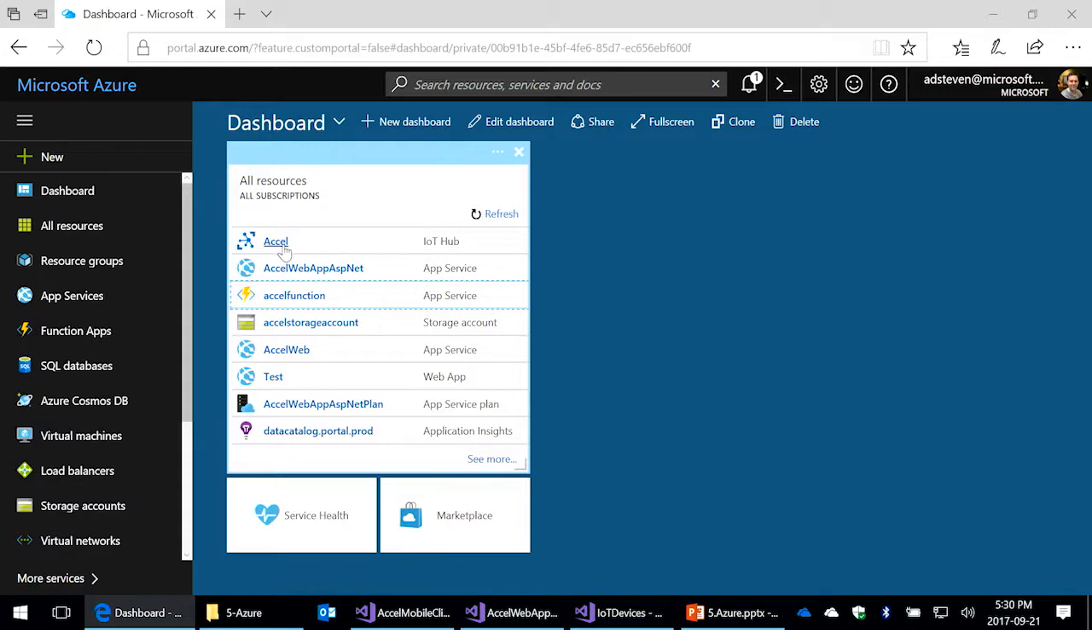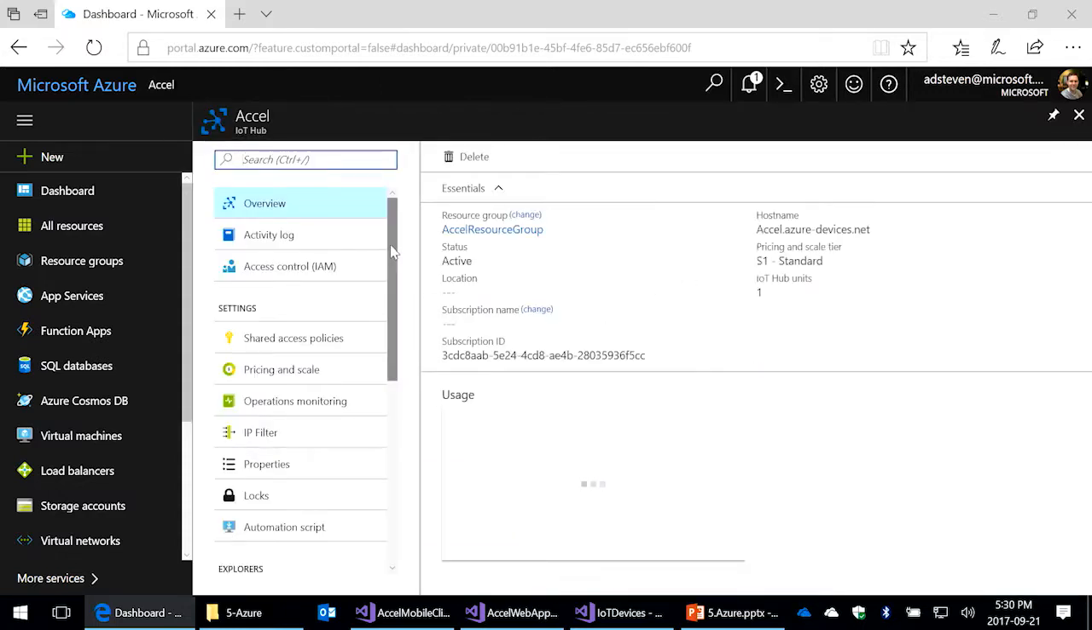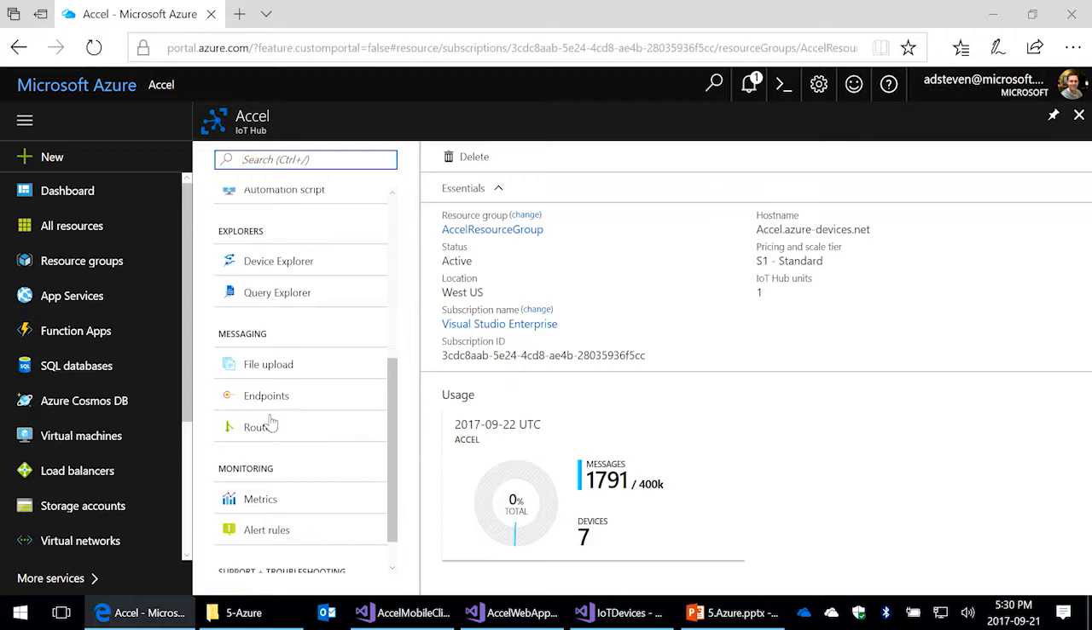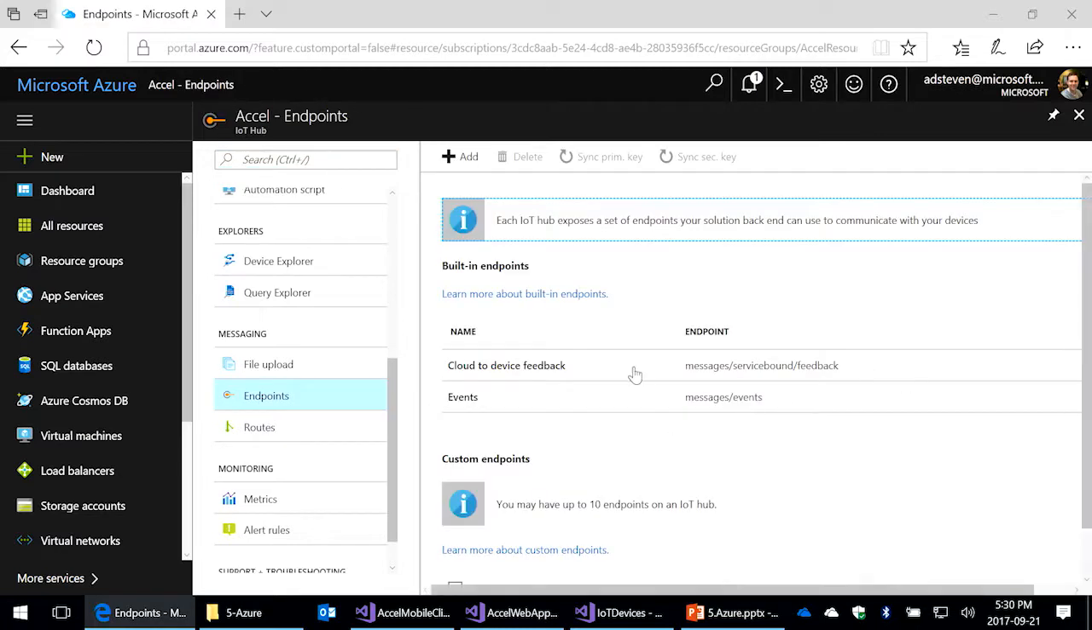It's pretty fantastic. So if I go to IoT Hub, and we go down to our endpoints, and click on Events.